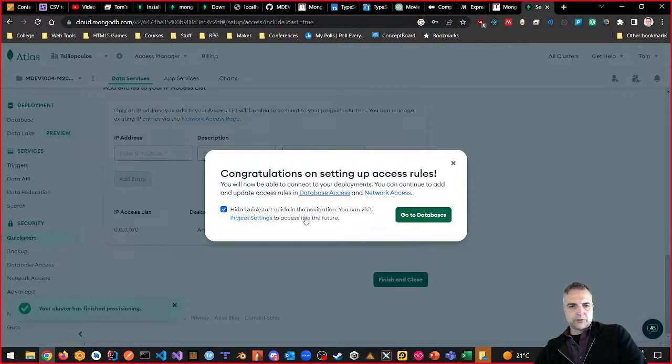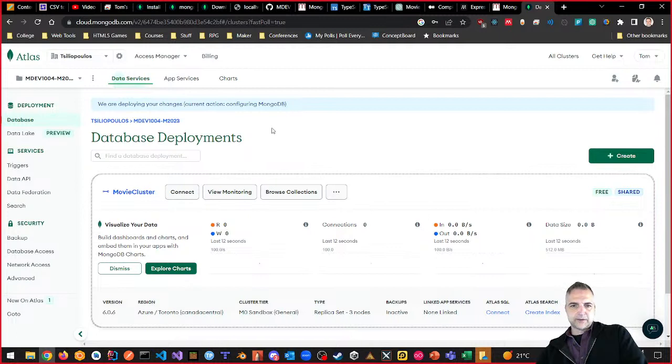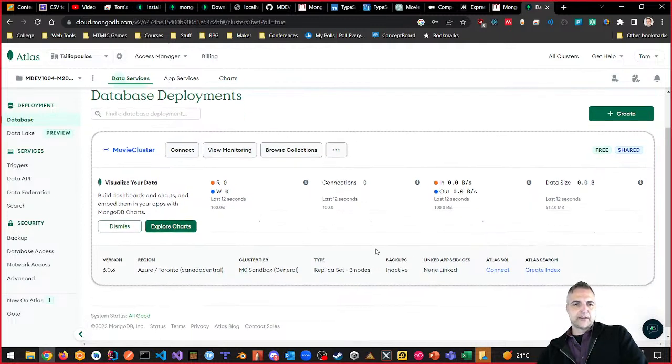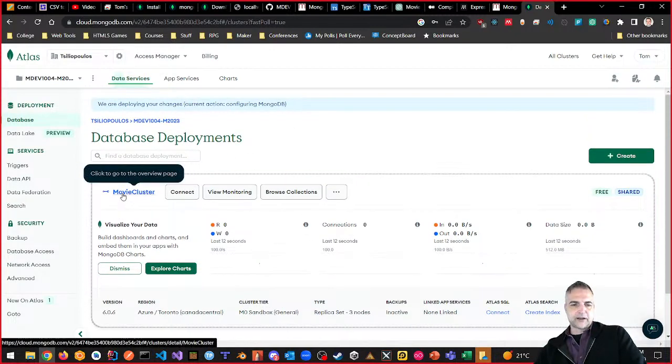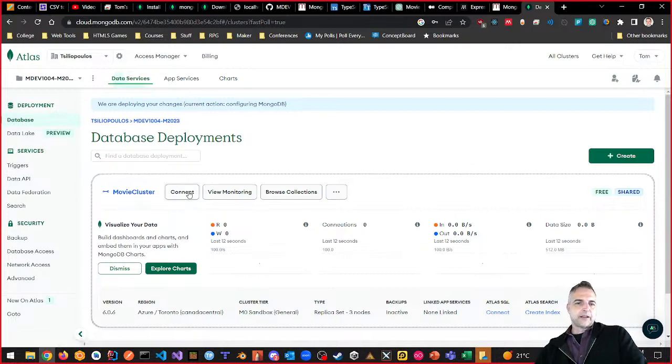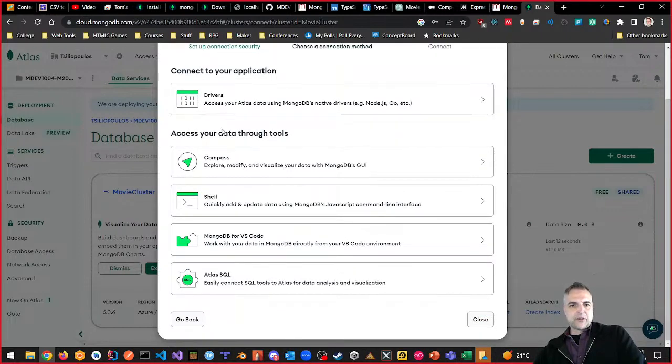And then go to Databases. Here's my database, and right now it doesn't have anything, and I want to be able to connect to it. This is the remote database we're using right now for Atlas. So here's the movie cluster that I called this cluster. I'm going to click Connect, and Connect gives us some options. It asks how do you want to do this? Do I need drivers, MongoDB for VS Code, a shell? Compass, definitely not, and here's a driver.